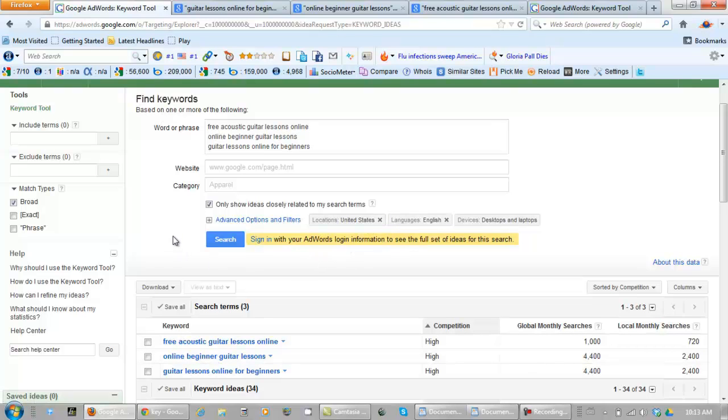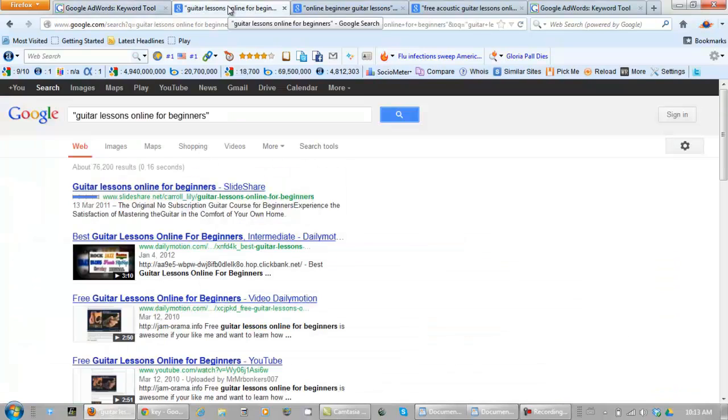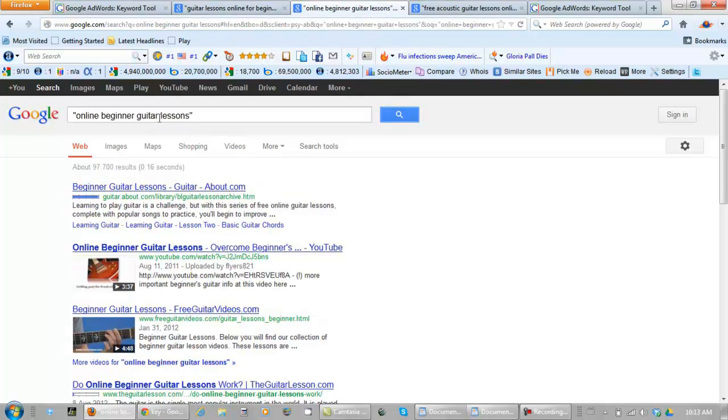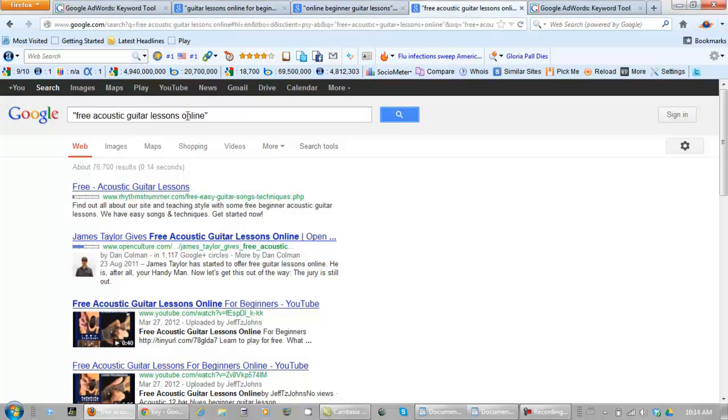So, as you can see, all three are 1,000 or higher searches. Guitar lessons online for beginners only have 76,200 competing websites. Online beginner guitar lessons, 97,700 competing websites. And free acoustic guitar lessons online, 76,700 competing websites. So all of them would be easy to get.